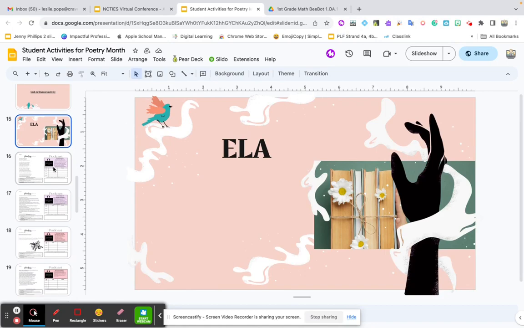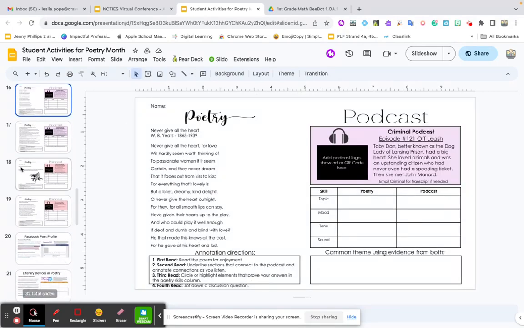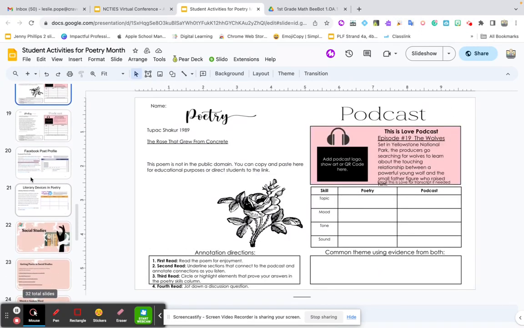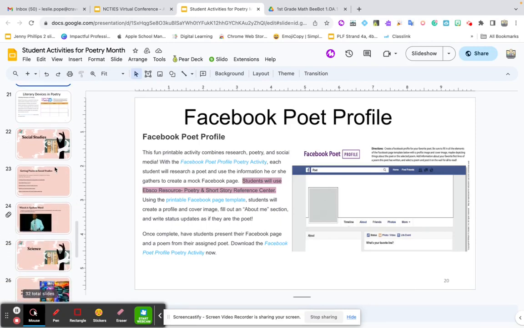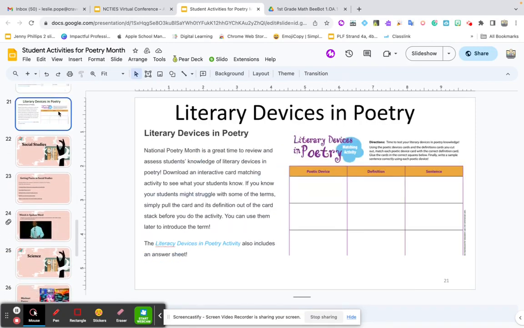There are also ELA activities. You can see here, there's a podcast link to it, the Criminal Podcast. They are so good, but I do love a good mystery. So that's why that would really interest me other than math, because math is not what I'm interested in as much as reading and literacy.